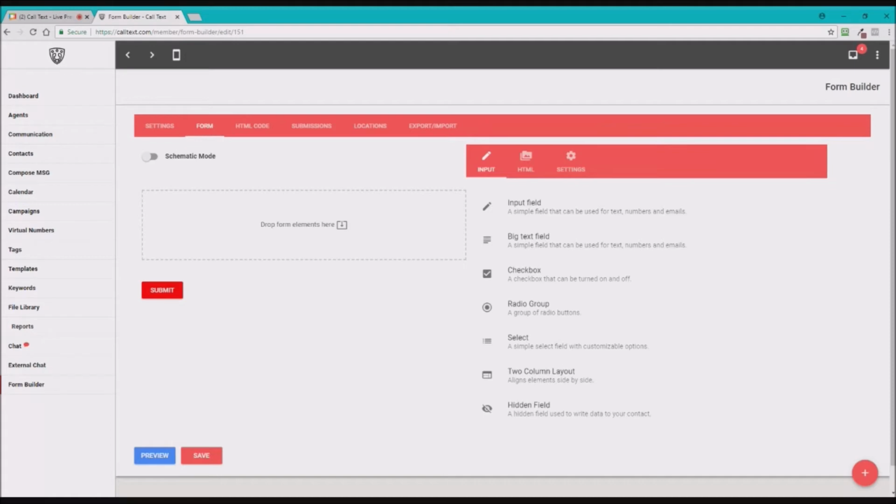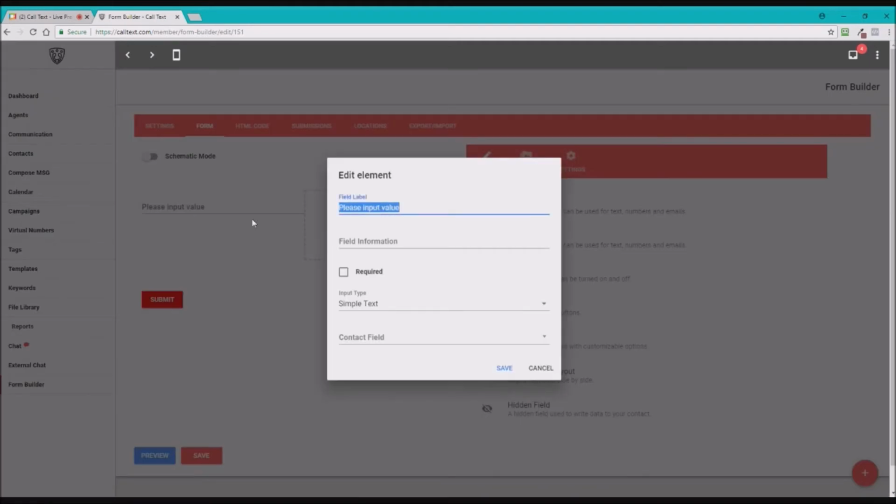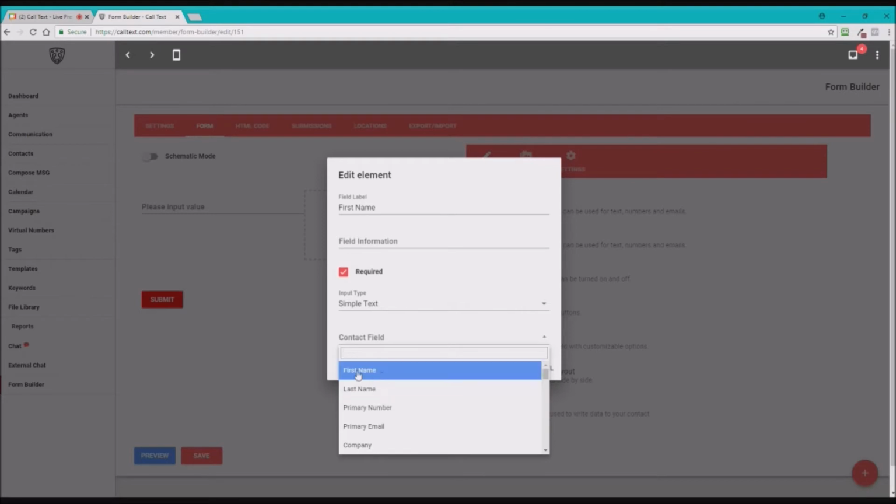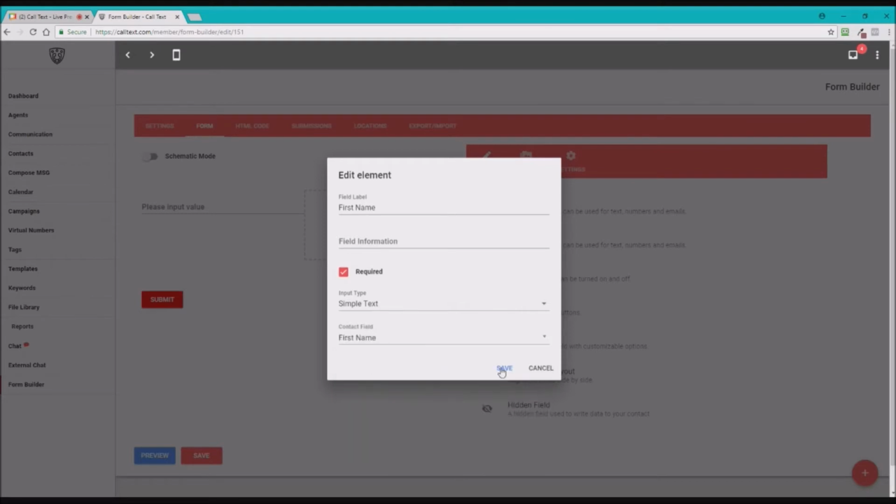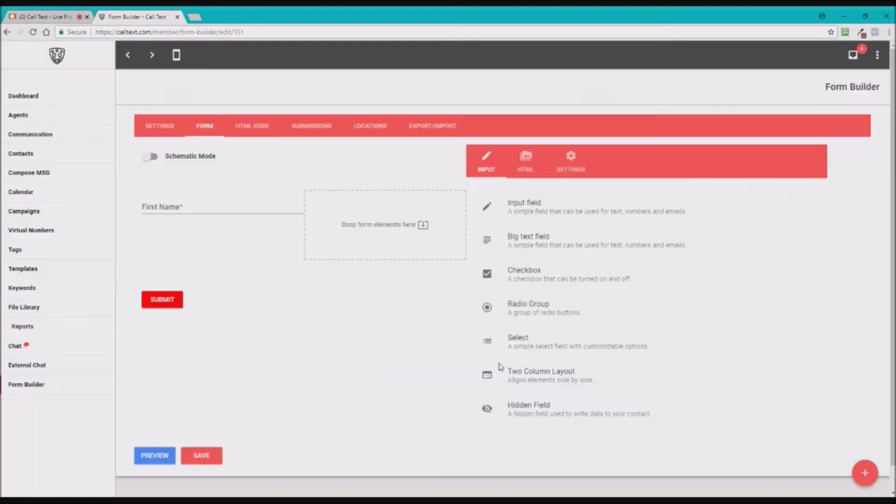Now what you can do is come over here and drag a two-column layout so that you can actually build a form with two fields side by side. For example, a lot of people are going to be using it this way, where we do first name, and then we're going to go ahead and hit required. We want to leave it as simple text, and then we can do first name as the contact field. Okay, and I'm going to hit save, and now I'm going to go ahead and drag over another one.